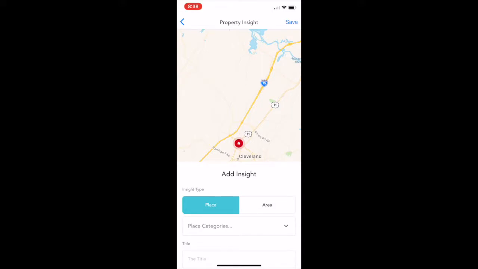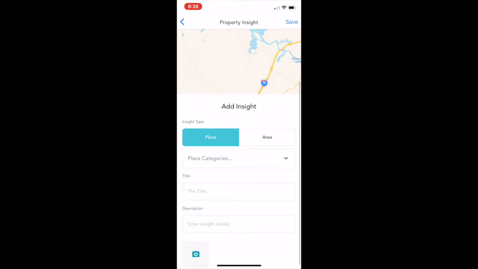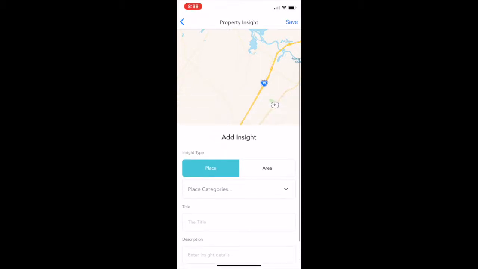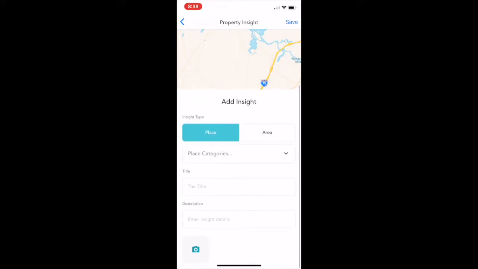Since I am at the office, I am not actually going to save an insight in here because we have already had a couple agents add our office as an insight. So if you are out somewhere today or this week that you want to add, grab Kelle and do this in just a couple of minutes while you're sitting in your car.